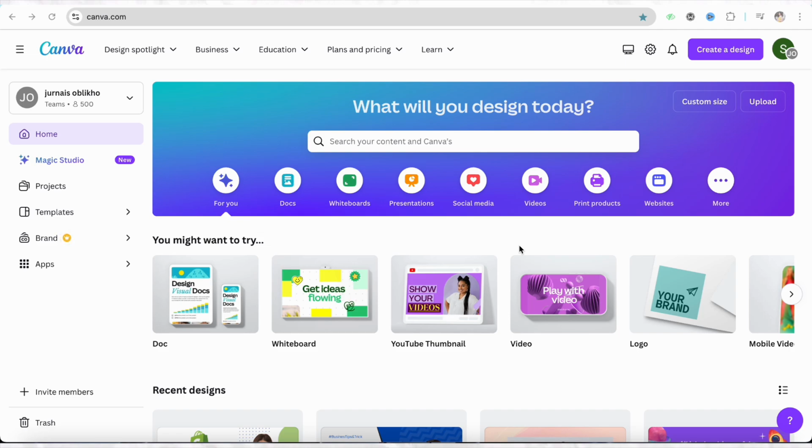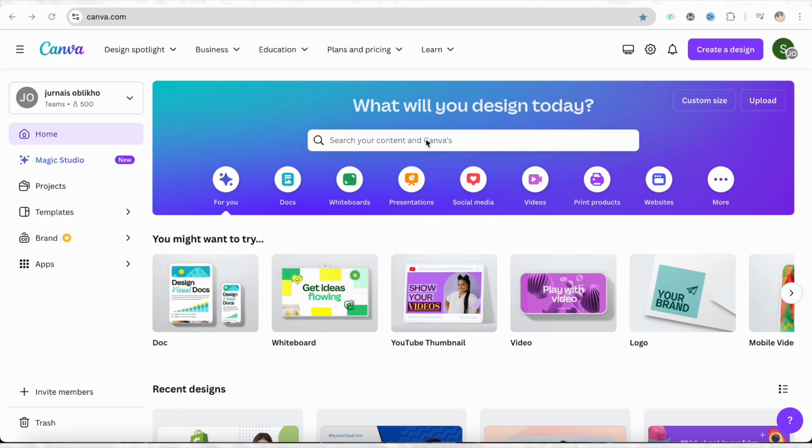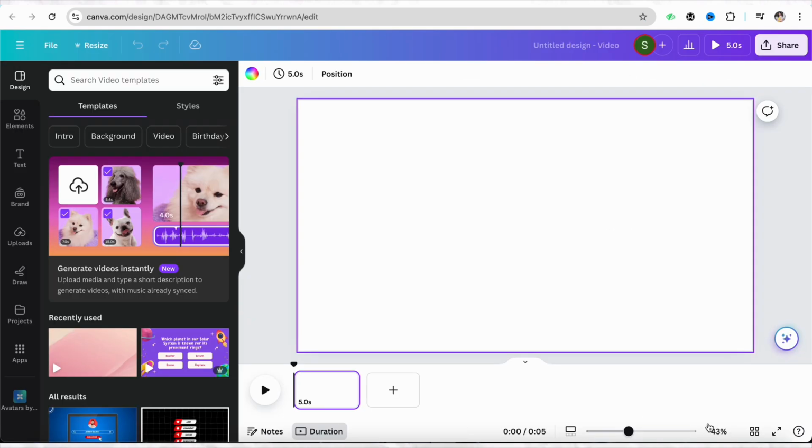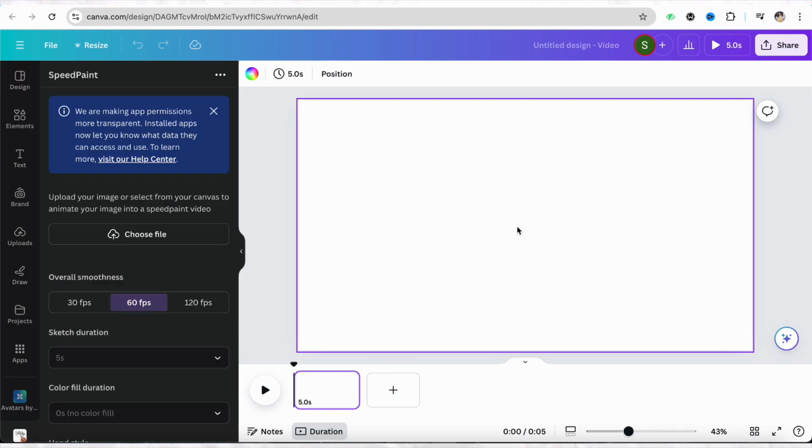So first of all, open your Canva, and make sure that you have a pro version. Once you're in your account, go to the search bar, or go to Create Design, click on it, and search for YouTube videos. Then select the dimensions appropriate for a YouTube video.